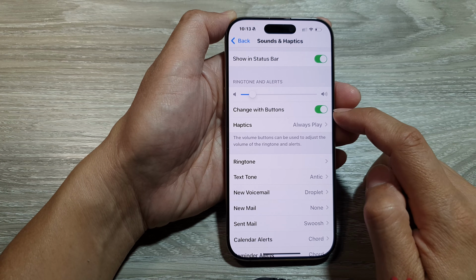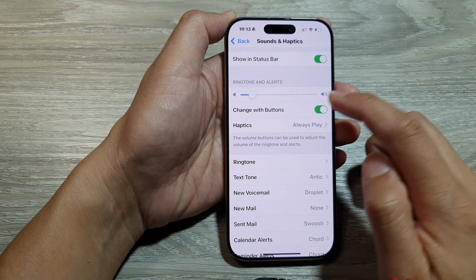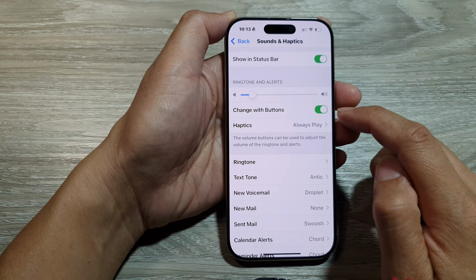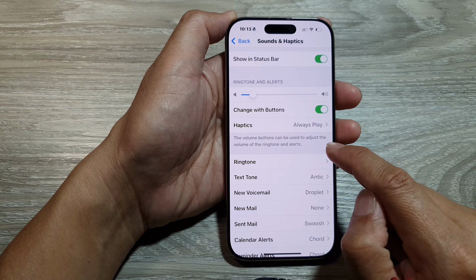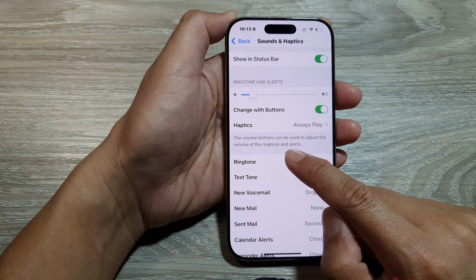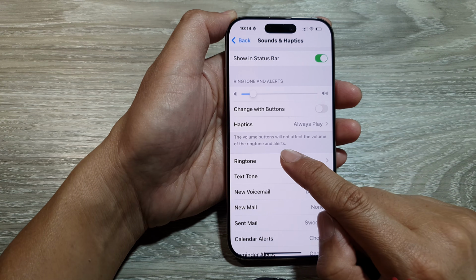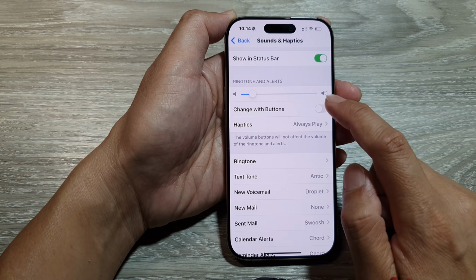Now this feature is available in the ringtone and alerts section. So tap on it to turn it on or switch it off. And when you turn it on, it says that the volume buttons can be used to adjust the volume for the ringtone and alerts. And if I switch it off, it says the volume buttons will not affect the volume of the ringtone and alerts.